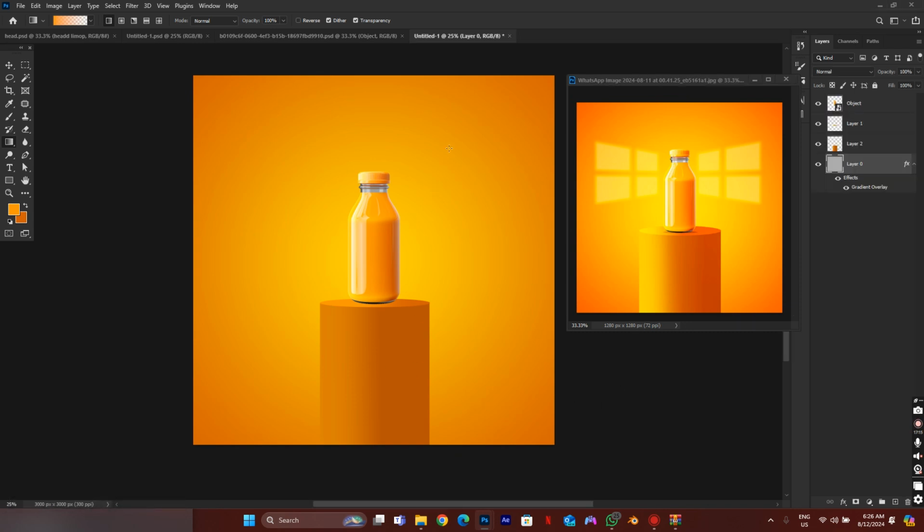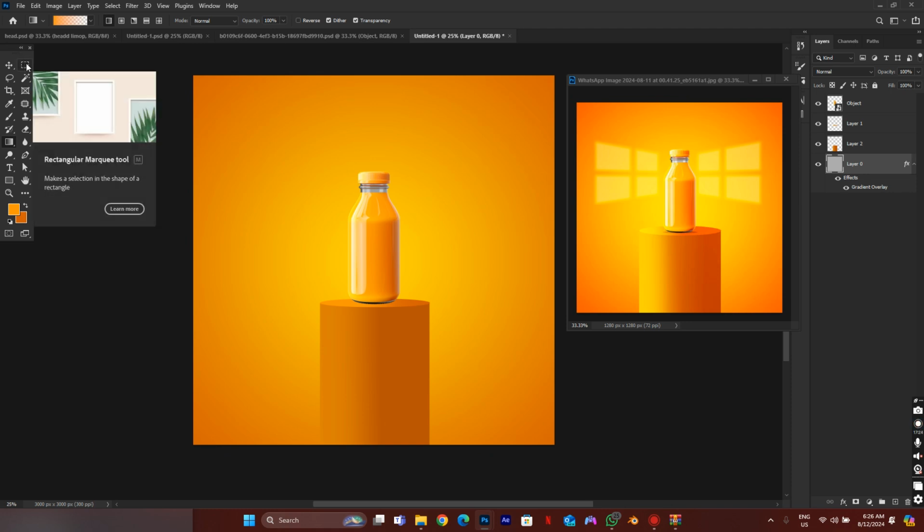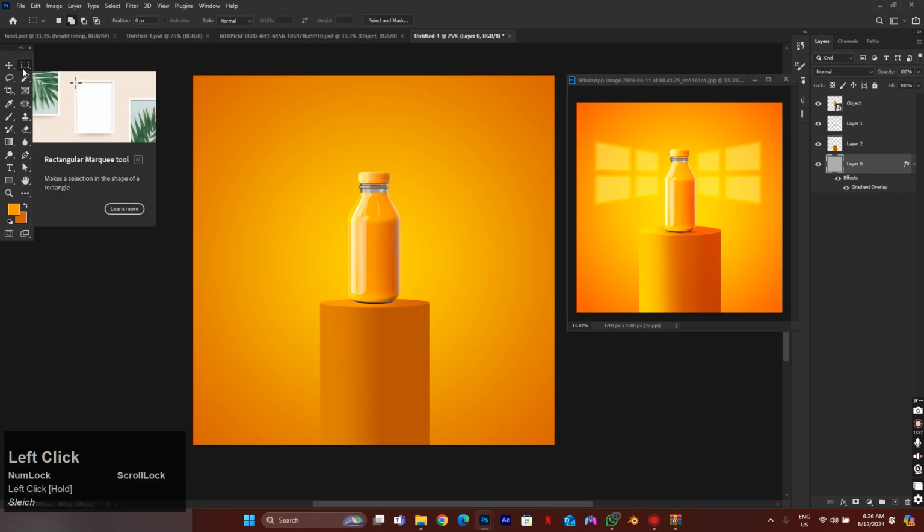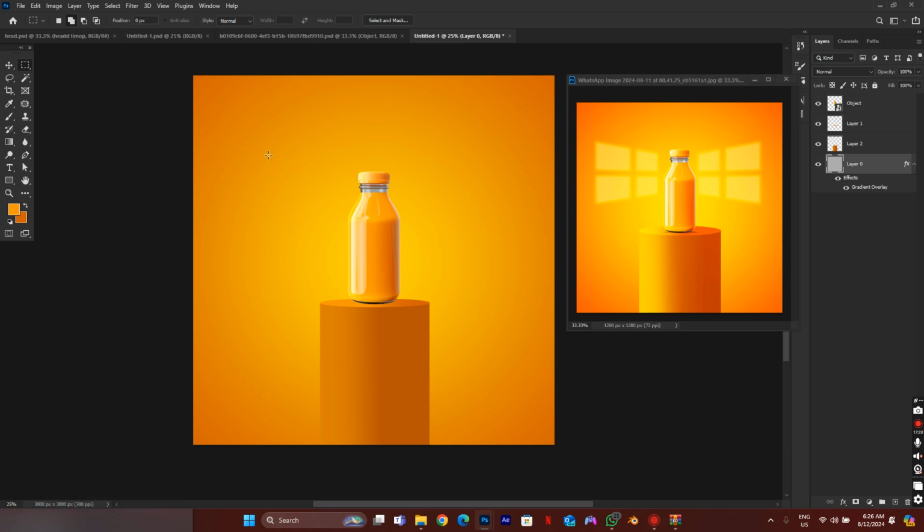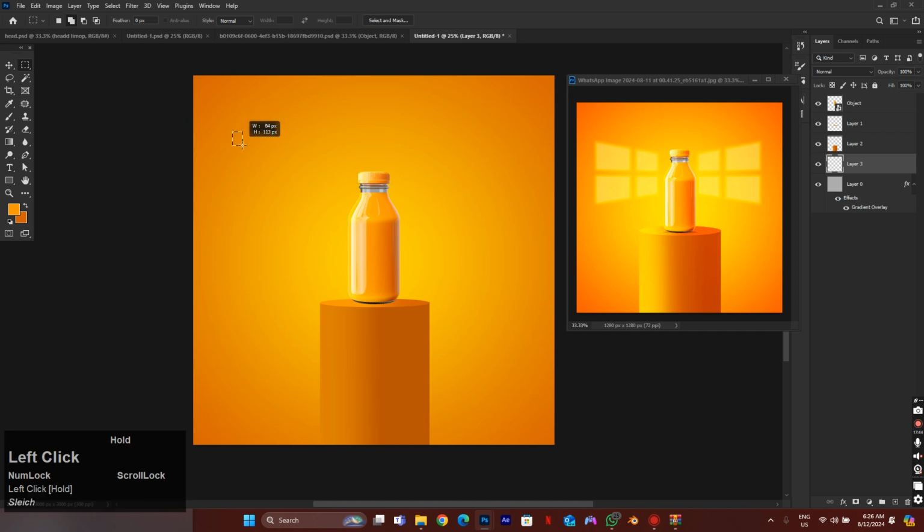Now I want to create this artificial window you see, this light that you see. So how do we do that? We'll still go back to this rectangular tool. Then I'll create a new layer for it. Now I want to create those boxes. What's the first thing to do now? I'll click and hold, make a square.